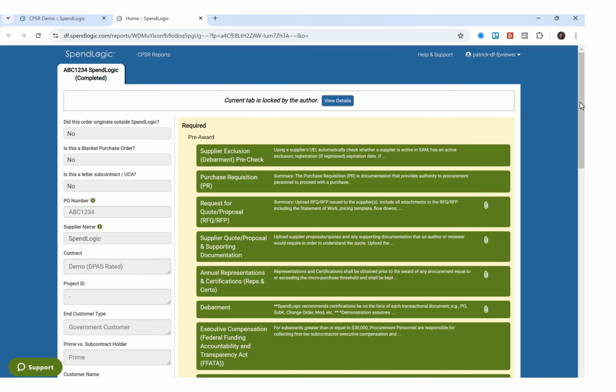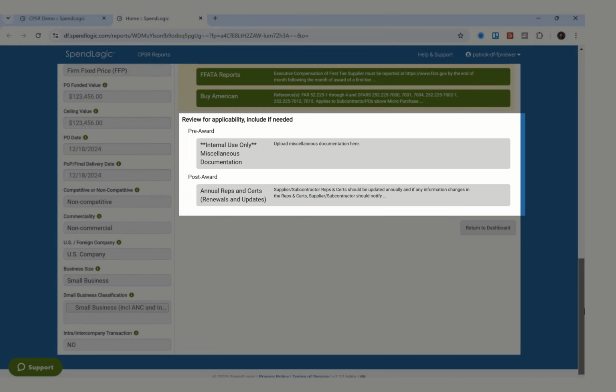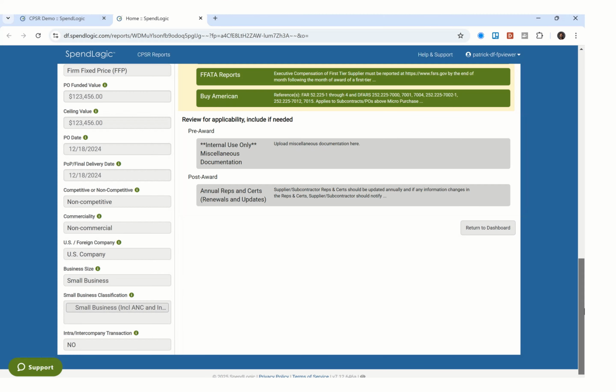The right side of your screen includes a yellow required box with pre- and post-award sections. For some companies, you may also see additional gray or green blocks at the bottom of the screen, outside of the yellow required area. These are documentation items that only apply in special circumstances. As a reviewer or auditor, you should focus your efforts on everything in the required area, as well as any green blocks at the bottom. Gray blocks outside of the required area have not been filled in and should be ignored.